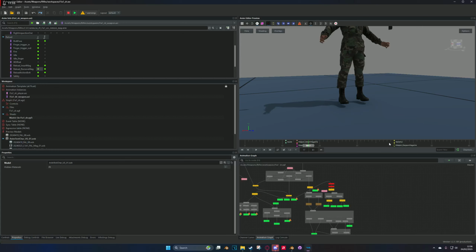And then you have here, for example, blend out and weapon despawn magazine. Despawn magazine just makes it disappear. So when you have the hand animated to put the mag in a pouch, it will then disappear from the hand.